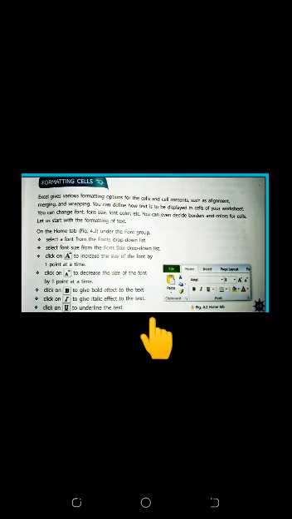Okay, now our new topic is formatting cells. How to do formatting of cells. You already know what formatting is. It means changing the cell content, changing the appearance of cells. That is called formatting of cells.